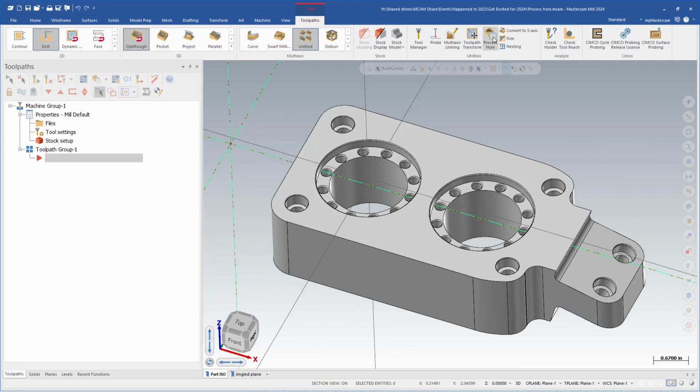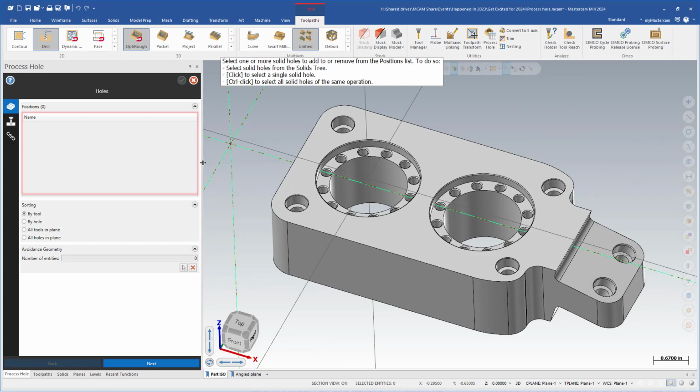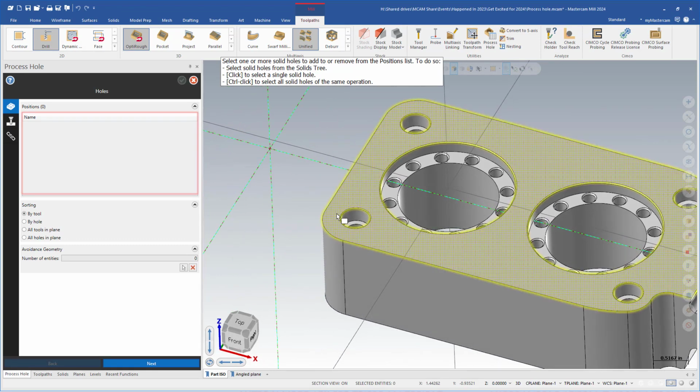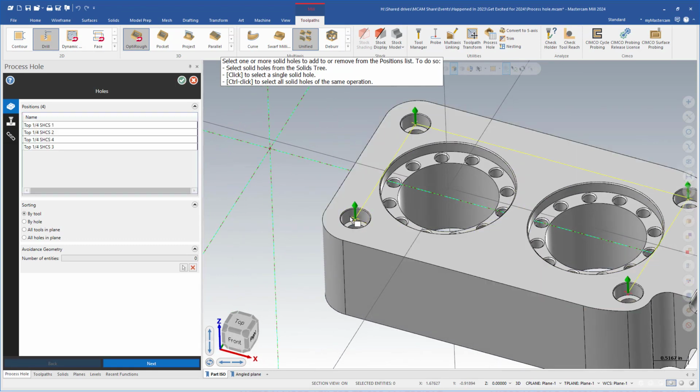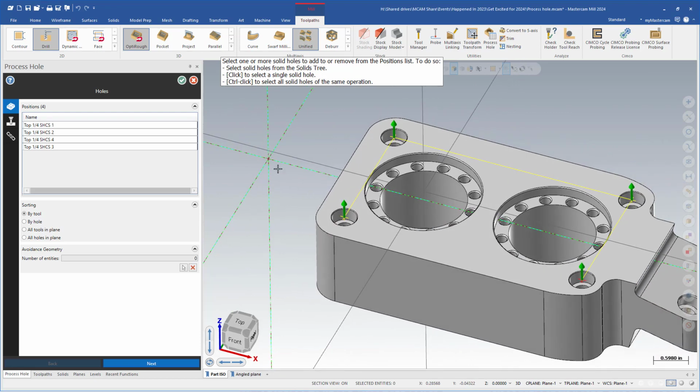So I would want to go over to Process Hole, which is here in the utilities, then select our holes. All I'm going to do here is Control-click, and that will pick all of the holes. Notice the naming here. This is because the holes have history, and it's selecting the entire hole, not just the solid face that I picked.